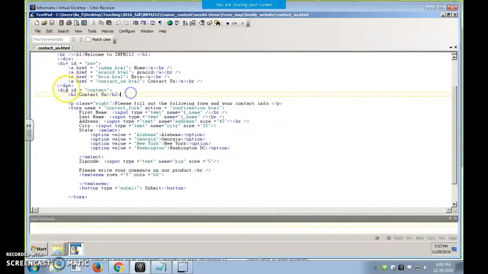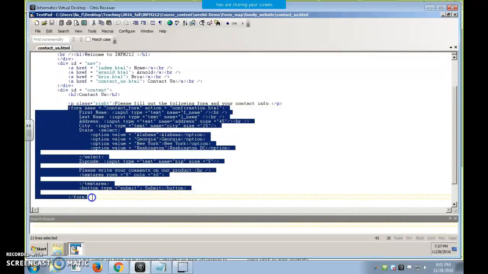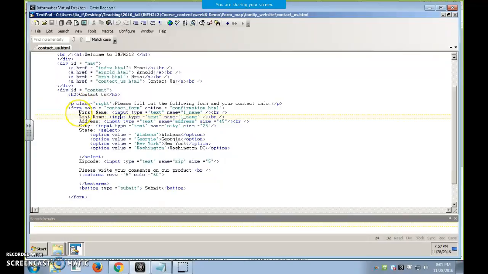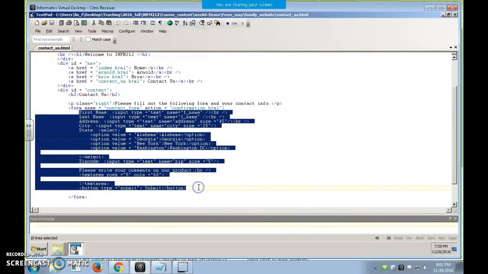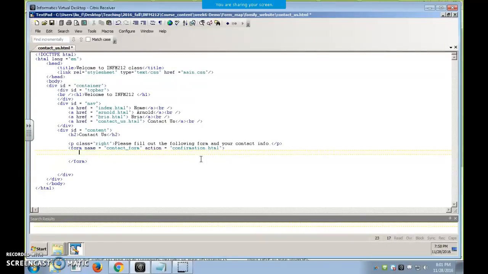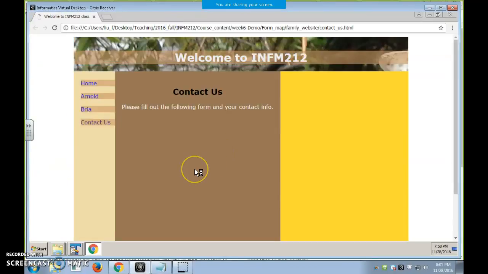In the content area, we have contact us as a header. And then we have, please fill out the following form with your contact information. And then from form to form, right here, this is the form we're creating. Okay. A form has different formats. The basic form tag is input. Okay. So I'm going to just delete that. If I save this, you don't have anything. Okay, you don't have anything.